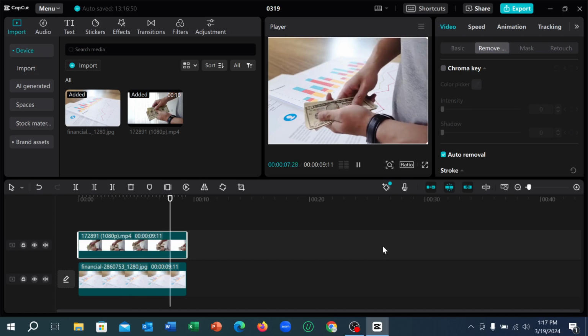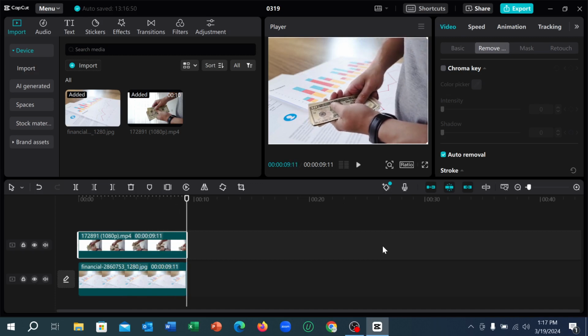So that's it guys. In this way you can change your video background very easily by using CapCut video editor. I hope you can understand.